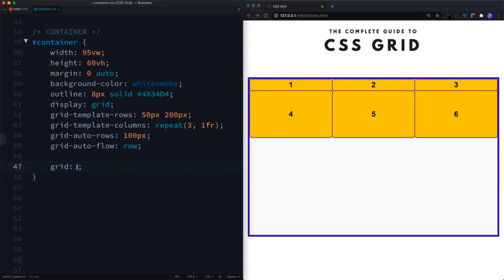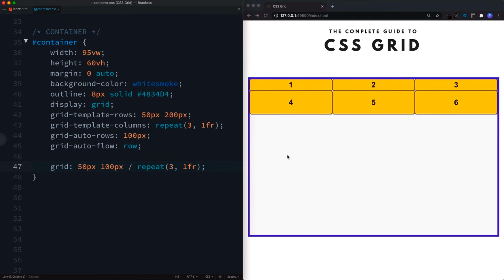So the way that this works is, first we specify what we want the rows to be, slash, and then the columns. So here we can say 50 pixels, 200 pixels to match this, and then we can say repeat 3 1FR, and we get the same thing. Just to show you we can change this, let's change this to 100, and now we have a 50 pixel row and a 100 pixel row. So we can use grid to set our explicit values in a shorthand like so.